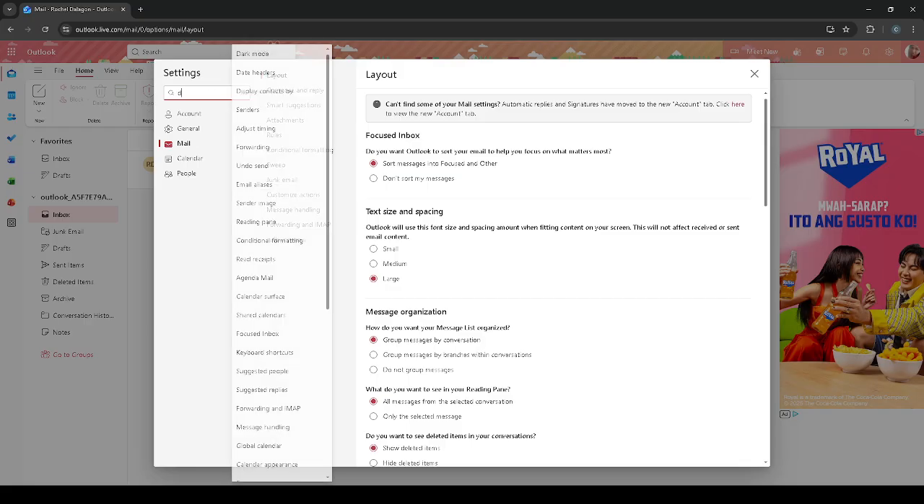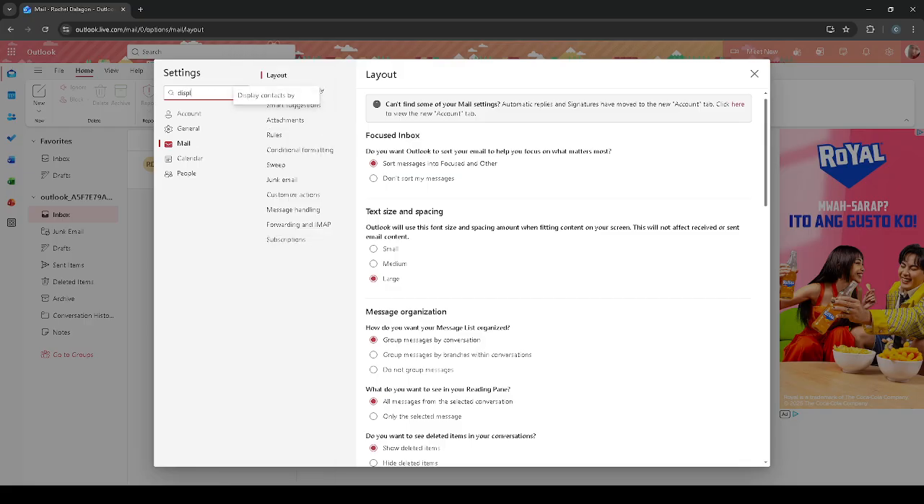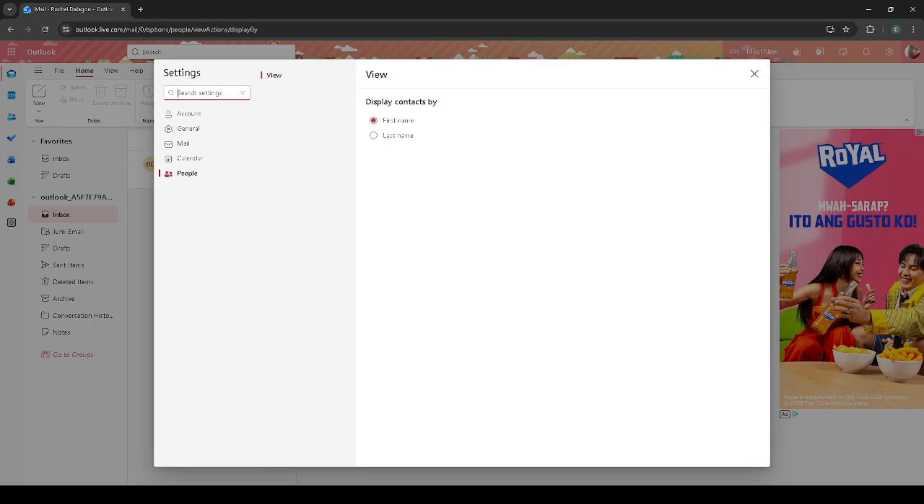Next, direct your attention to the field labeled Your Name. This is the field that controls the display name people see when they receive an email from you. Simply click into this field, delete the existing name, and type in your new display name.